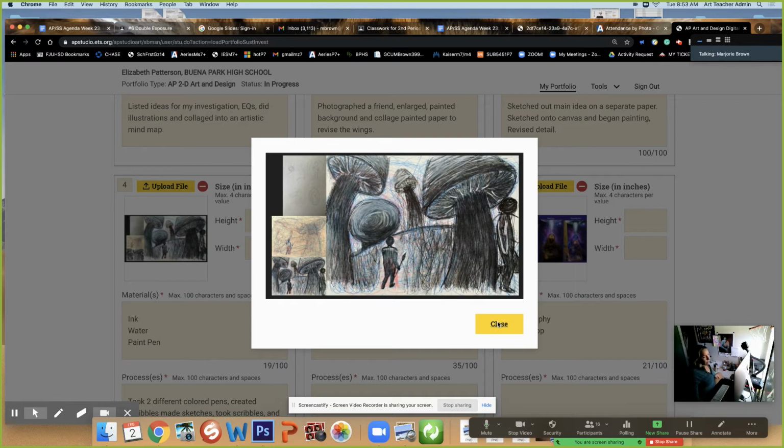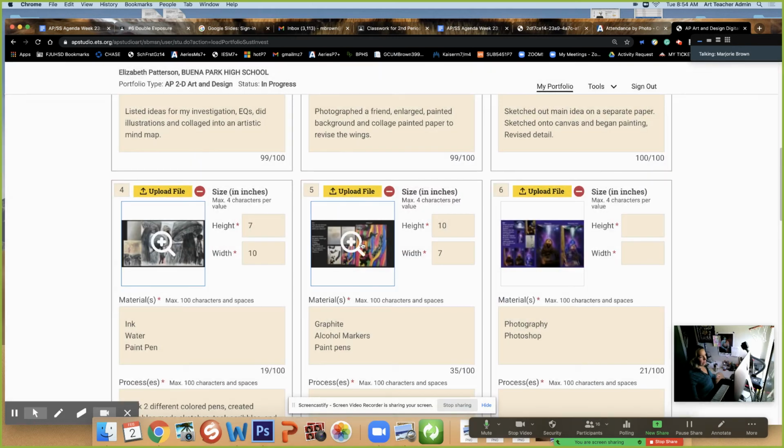So example number 4, she has her sketches, she's showing her progress. She could have showed some research images that helped her inspire this piece, but it's missing the title, it's missing the EQ, the ideas. So she needs to go back and fix that one.